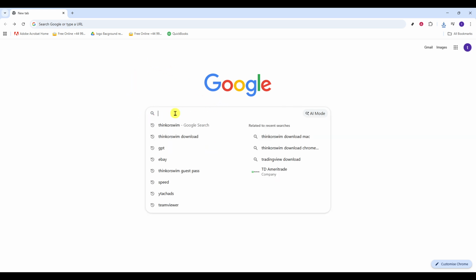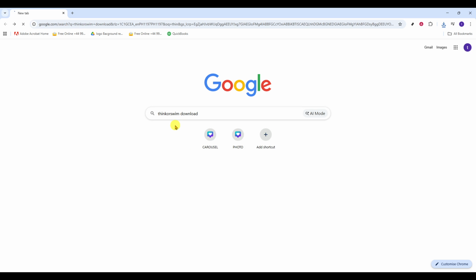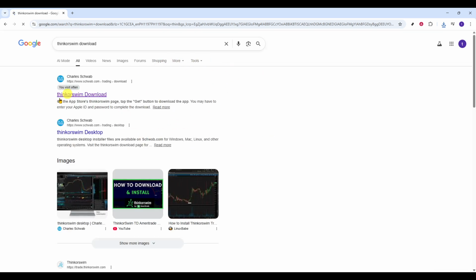Begin by opening your preferred web browser and heading to your usual search engine. In the search bar, type Thinkorswim download and press enter. This phrase is the quickest way to find the correct page. You'll see a list of results, but focus on the official site.